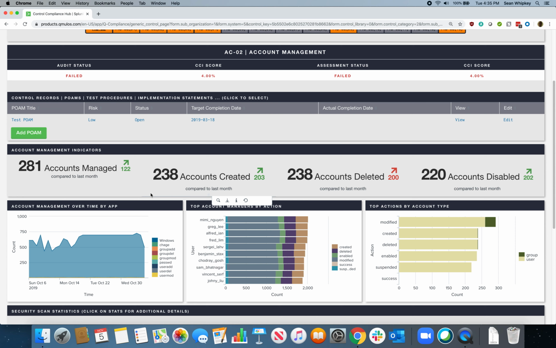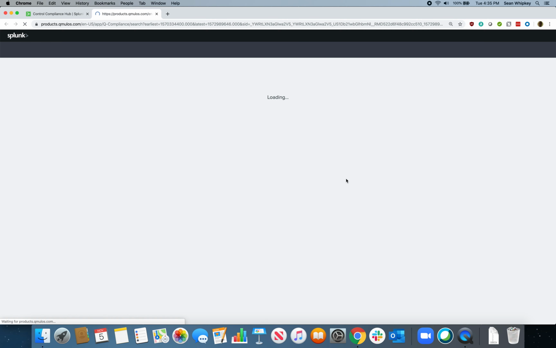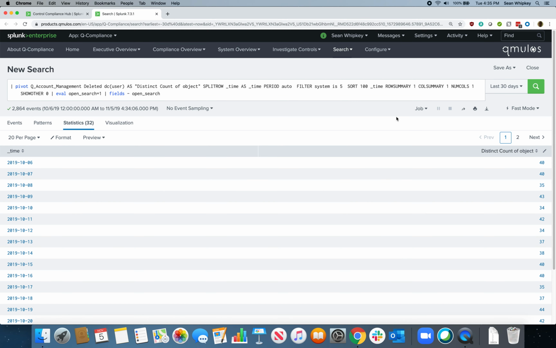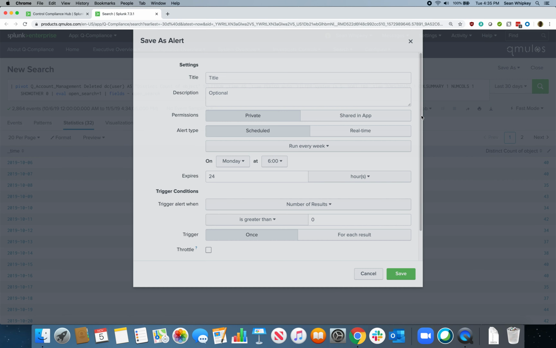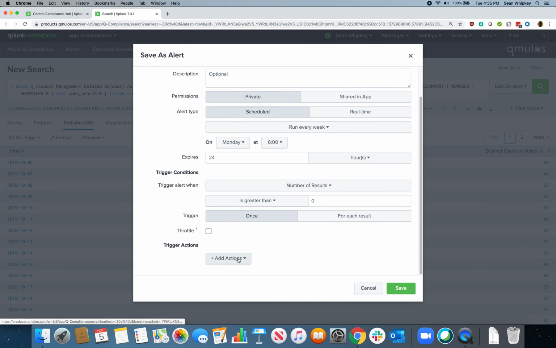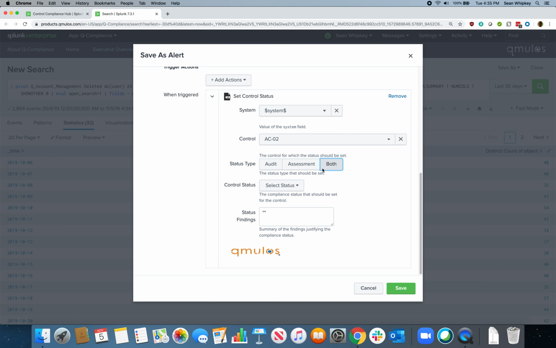For example, here we have account management related data for the AC-02 account management control. We can use this information to automate our audit and assessment statuses. We don't have to manually audit and assess every control. Instead, we can open them up in a search and use a custom trigger action that we've built into the alert tool that Splunk provides. We can add this custom control status. We can say that both audit and assessment are set to failed if any accounts are deleted. That lets us automatically audit and/or assess our control based off the technical information that we're getting into Splunk.